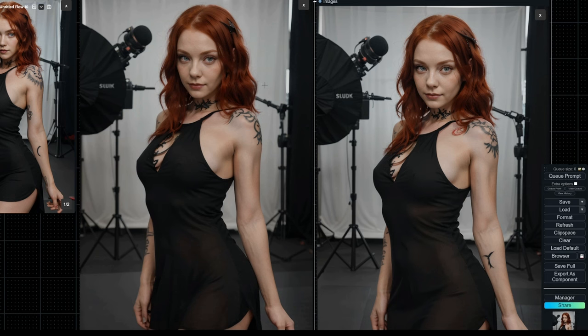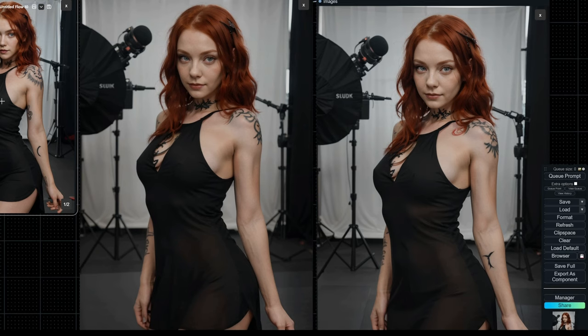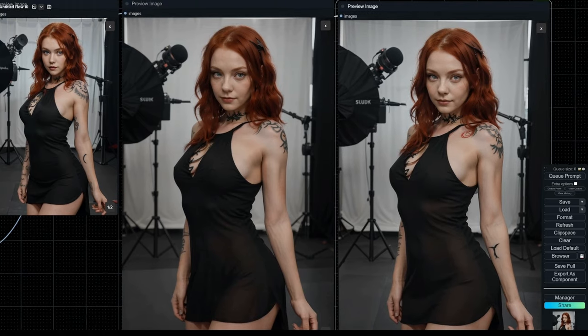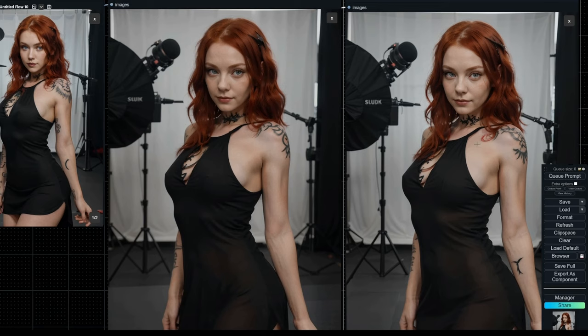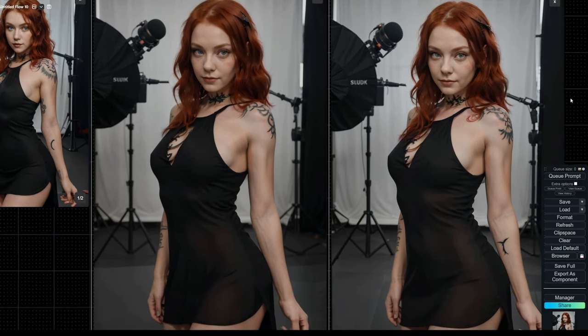Okay, so here are our results. I think you can clearly see how our image improved from our original generation all the way to our upscaled image with a second pass. And as you can see, there are also some differences in terms of quality from the latent upscale to the pixel upscale. Okay, this was the video.